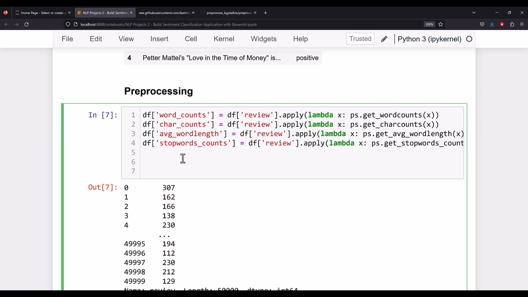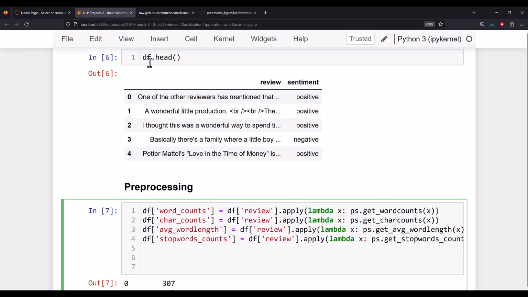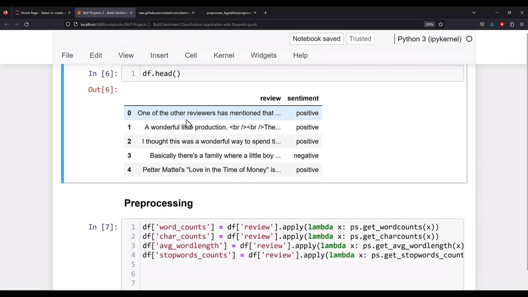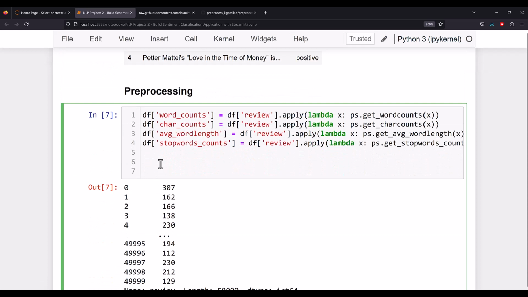Thereafter I'm gonna remove HTML tags, because if you see here df.head, these are HTML tags. So these tags we need to remove. Other than that, we need to normalize this review data. We need to make sure that these get converted to lowercase. So for that purpose, I write here df review equal to df review dot apply and then the lambda function, and in this I write ps.remove_html_tags, and then I'll pass here x.